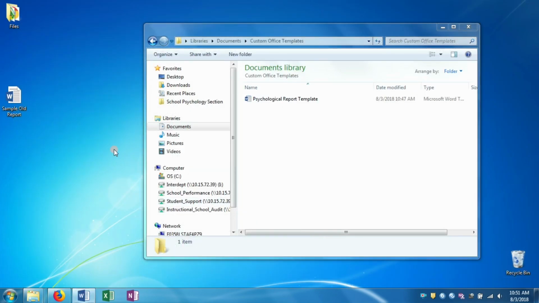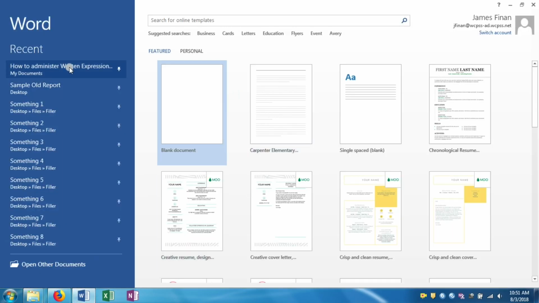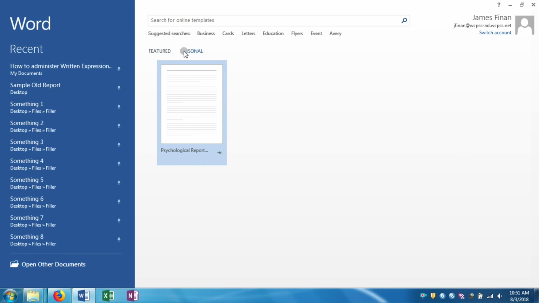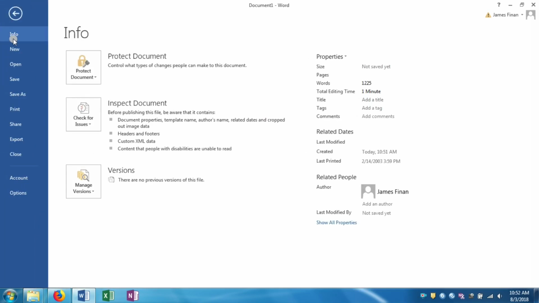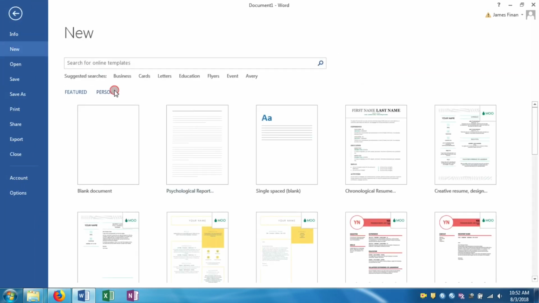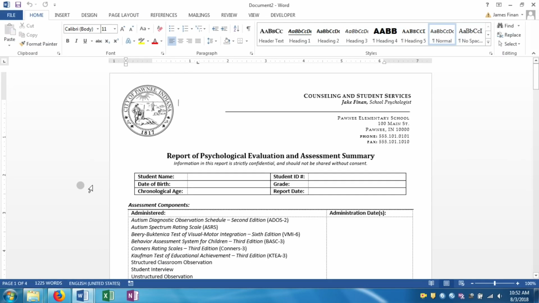The other nice thing about this is that when I pop Microsoft Word open, it will allow me to go into my personal templates, and look right here, Psychological Report Template pops up. So basically anytime I open Word, it's going to give me the option of using this template, which is pretty nice. If I were going to make a new one, I go File, New, go to my personal templates, and boom, there's Psychological Report Template, which is very nice. Let me close out some of the instances of this.